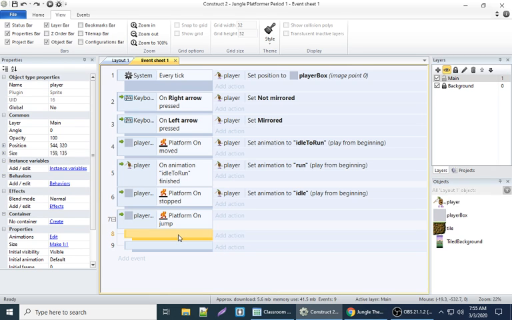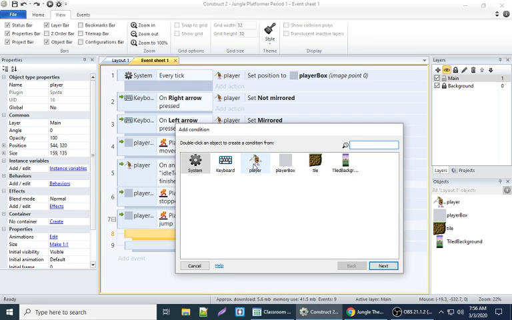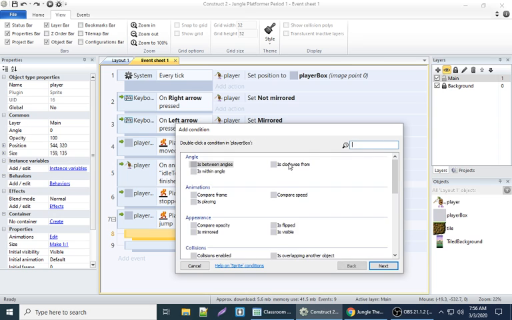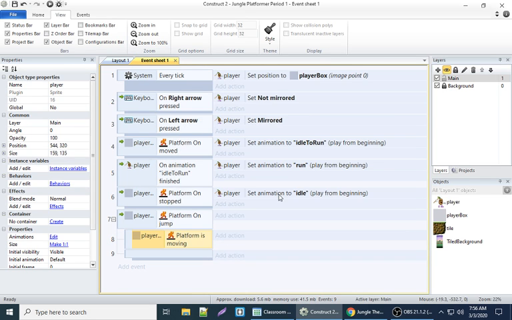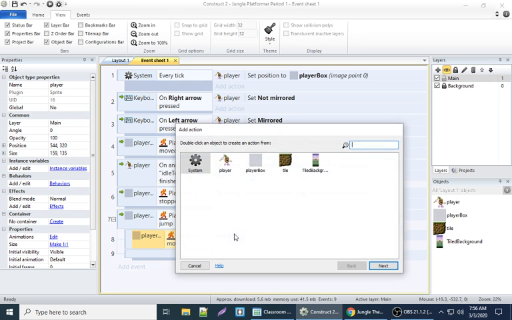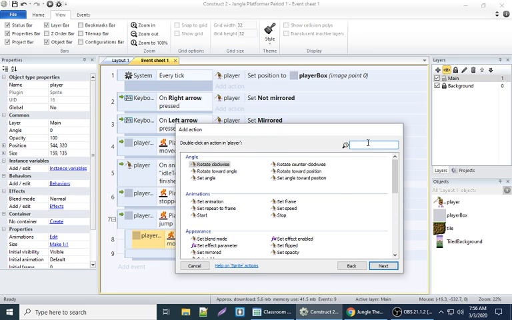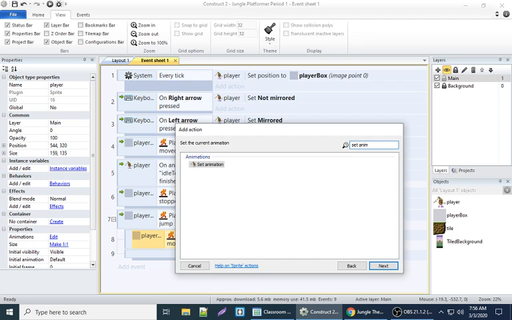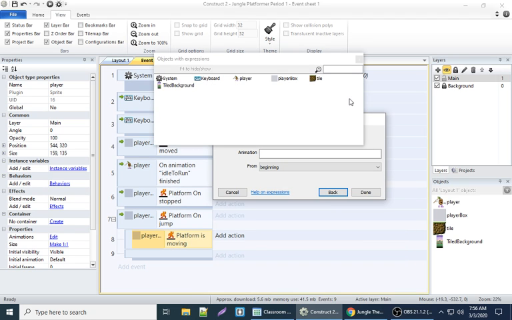So for this first one, if the player is moving, then it should be jump from run. If the player is not moving, it should be jump from stand. So I'll go to this action, our condition is going to be player box is moving. And the action we're going to add here is to the player. And it's going to be set animation to jump from run.